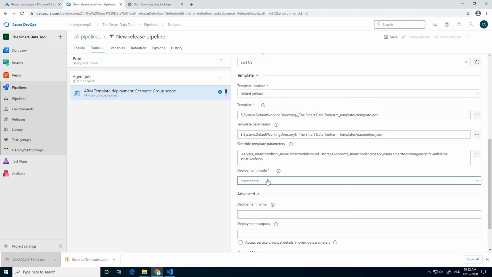of our ARM template to create our environment, and we're gonna keep it incremental because otherwise it will remove everything if you do it on complete. We'll also do it on validation only. This may be nice for the first time, but for now I'm just gonna do it on incremental, and fingers crossed, hopefully it will compile.